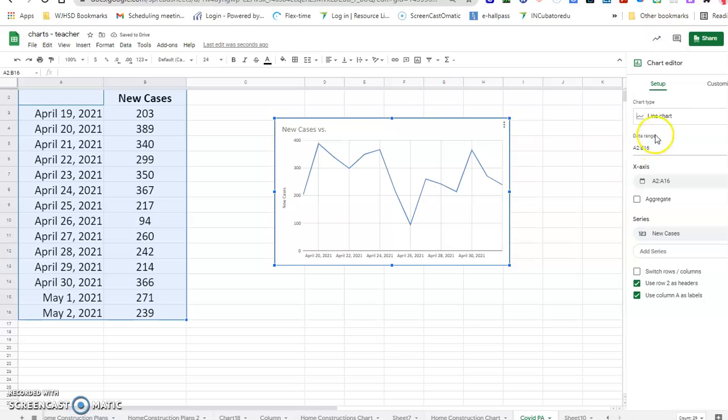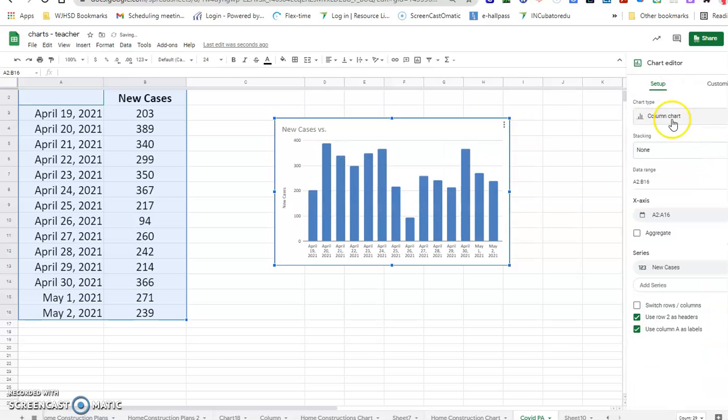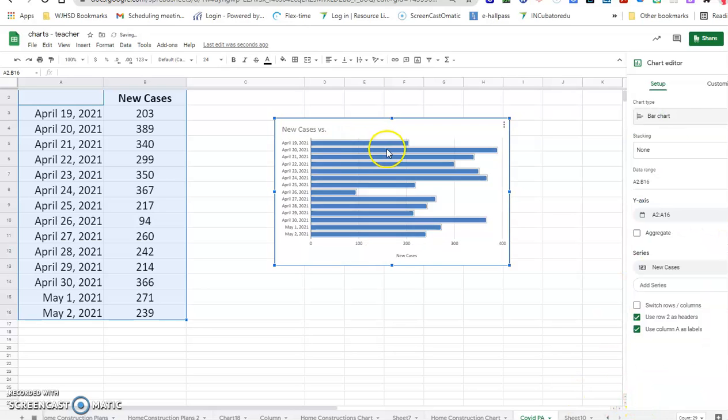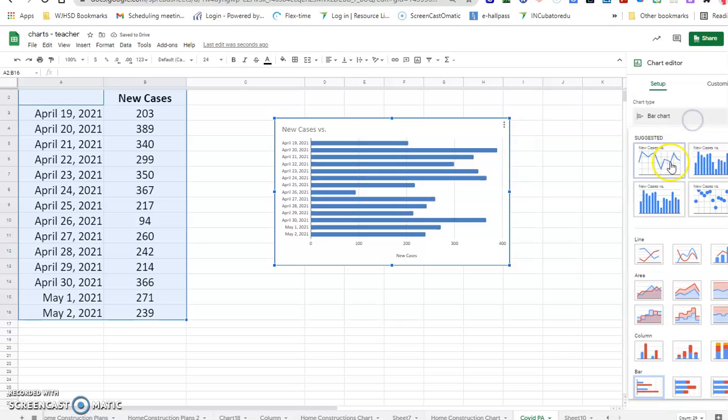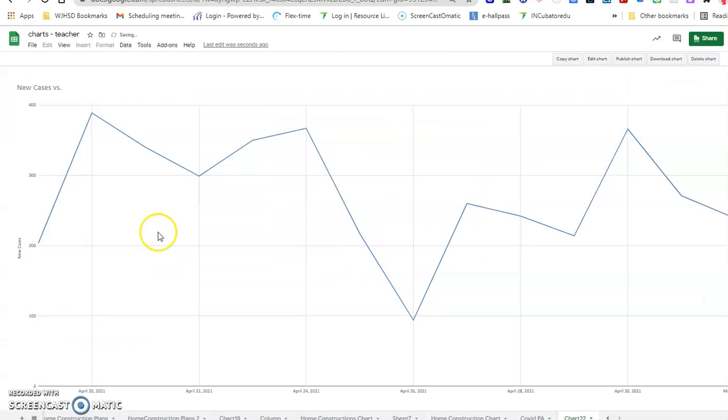Now, if I wanted a different type of chart, just because it gave me a line chart, I didn't have to necessarily use that. I could use a column chart if I wanted to. I could use a bar chart going across. But in this case, I am going to use a line chart. To move your chart to another page, you're going to click the three dots again, go move to own sheet, and here we are. We're going to change a couple things on here.